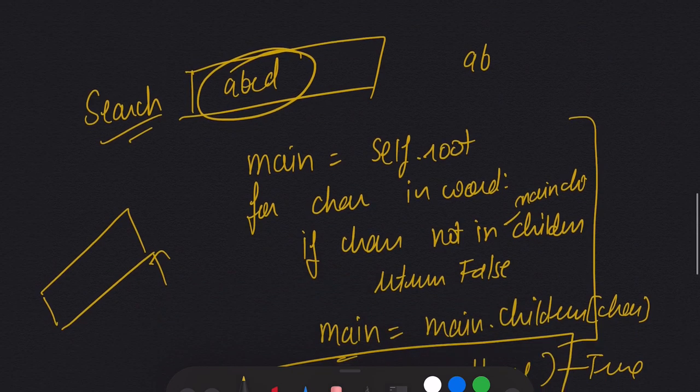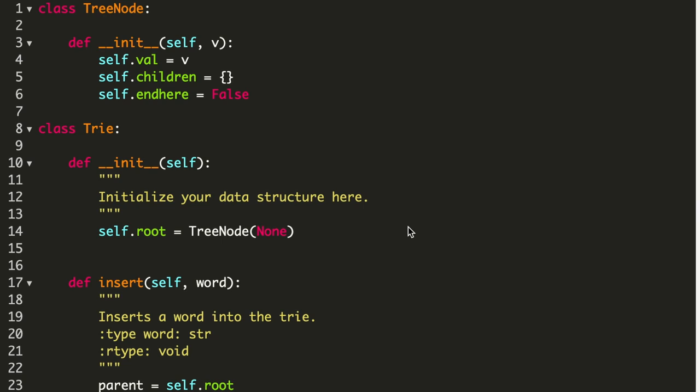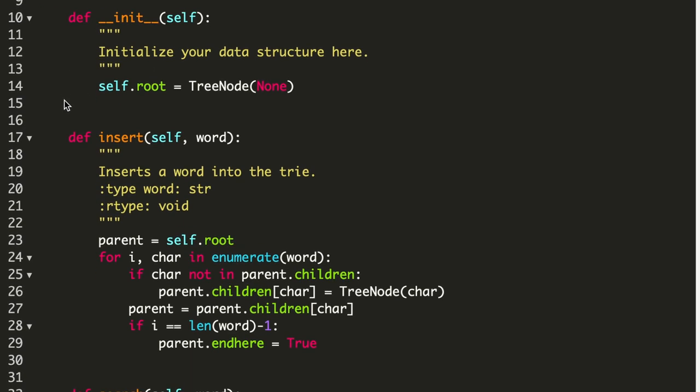So let's move to the coding part and see what the code for this problem is. As we discussed in the pen and paper session, we are making a tree node, and we have a value, and we have children, which is an empty dictionary, and we have a boolean, end here, which is false initially. In our class of trie, initially we just have our root, which is a tree node. That means it does not have any value, and it contains a boolean equal to false.